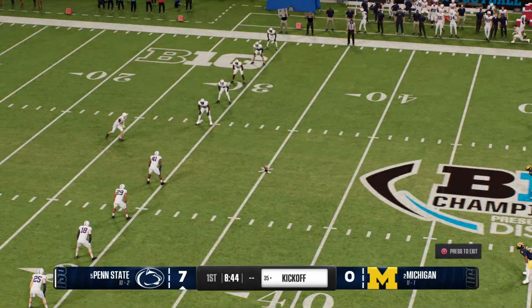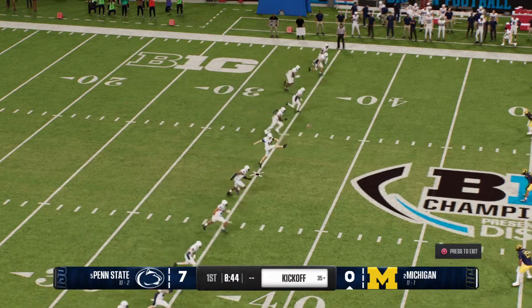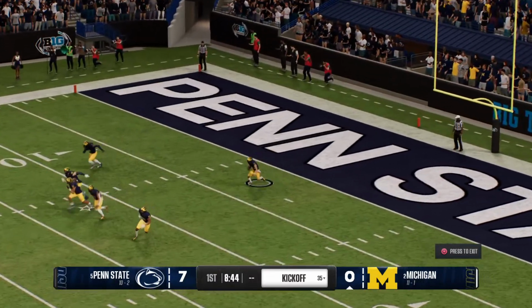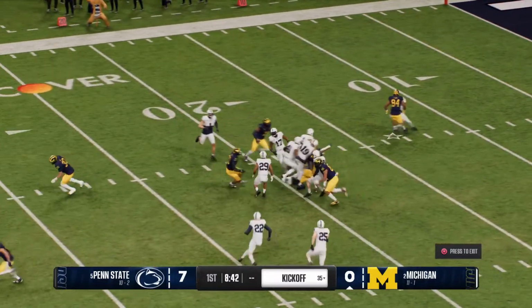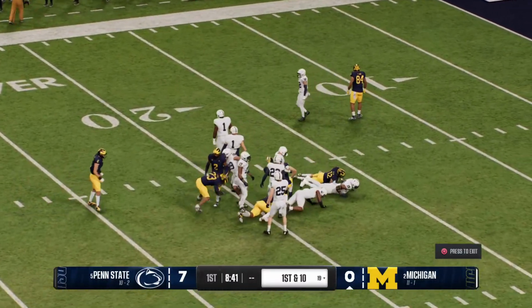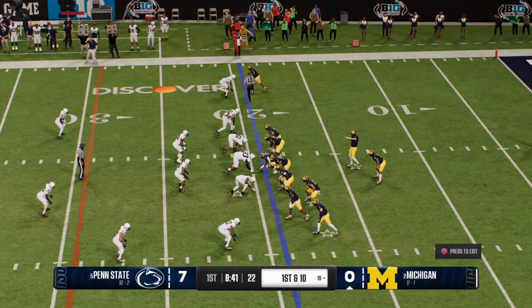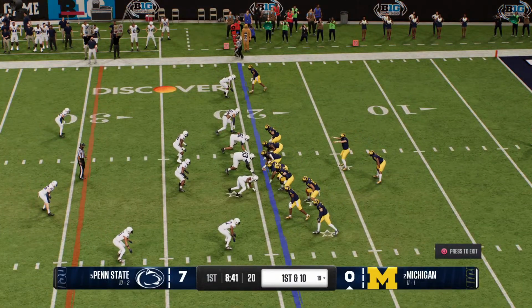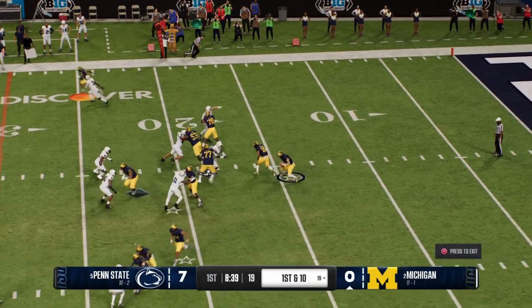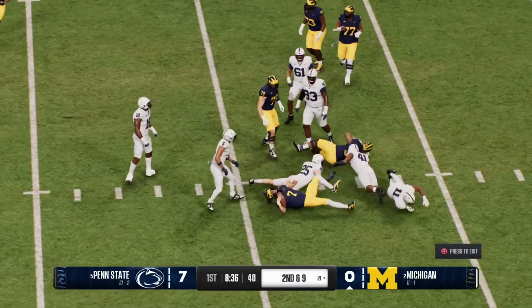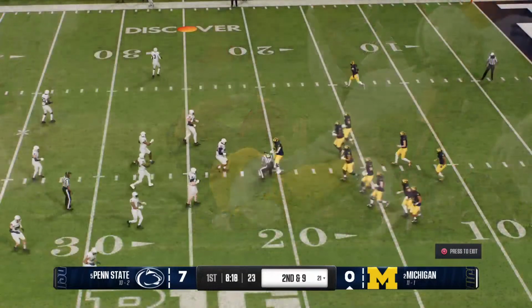Kickoff team is on the field to boot this one away. Fields it just outside the goal line. And he's stopped at the 19. Good job by the coverage team. And the Michigan offense comes back out on the field. This offense is trying to bounce back from the last possession, an interception. QB decides to keep it here. Just a small gain. Looking at 2nd and 9.